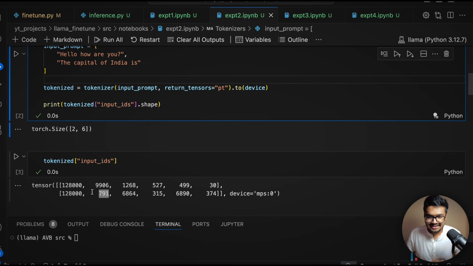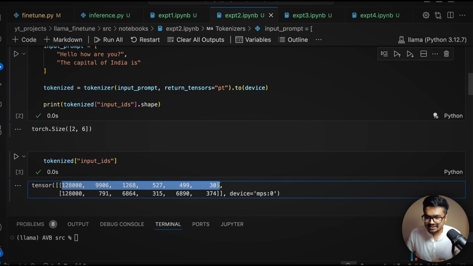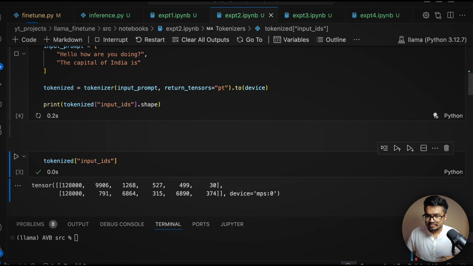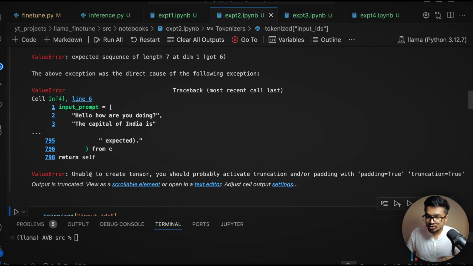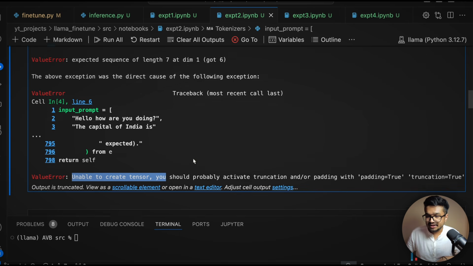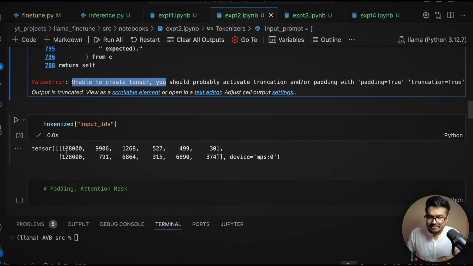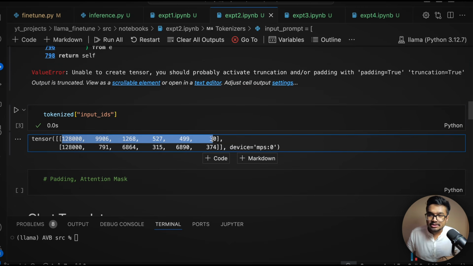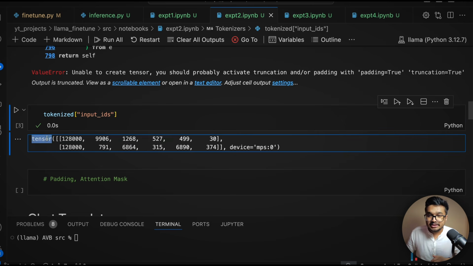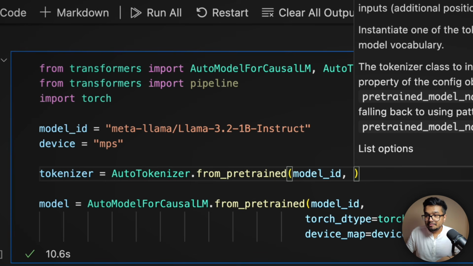Now we sort of lucked out because these tokens are the same length, but something bad will happen if we change this a little bit. Well, now it's saying that we are unable to create a tensor, you should probably activate truncation. So what's happening under the hood is, because we added a new token, this first list of tokens has now expanded. It was 6 before, it's 7 now. Because of that, it's not able to form a tensor, because the tensor needs to be rectangular. So for that, we're going to pad this thing.